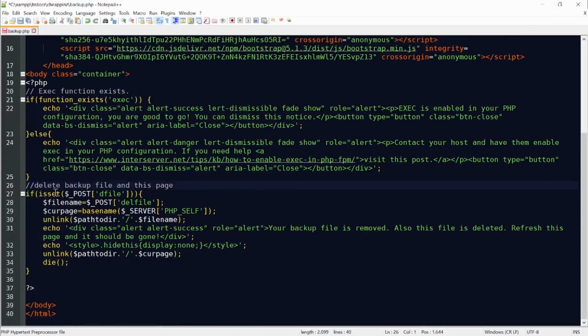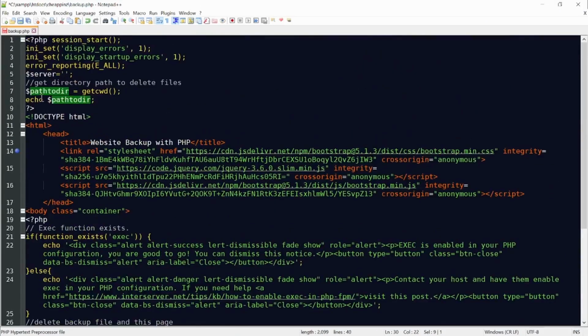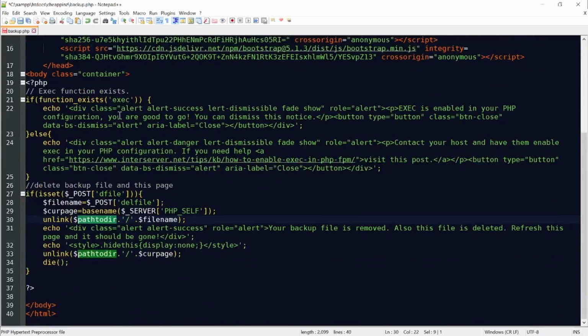But we're looking if there's a variable set, and then what we want to do is unlink. Notice the path directory, what we got up here, using the getcwd function in PHP. And then we use the / file name, and we use the unlink function. So this basically gets rid of the backup.zip, and then we echo out an alert, a success alert. It says your backup file is removed. Also, this file is deleted. Refresh this page and see that it's gone.